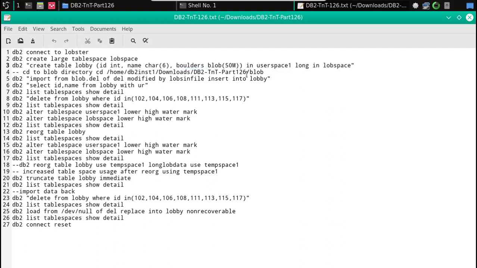Blob column 50 MB. This is just for demonstration. Even in an employee database, I don't think so. A resume document might be a doc file of maybe 1 MB max. Even an employee photo might be 100 KB, 200 KB. So I'm just putting 50 MB for demonstration purposes. The data will be in user space 1, and the blob object, the boulders column, will be in LOB space.